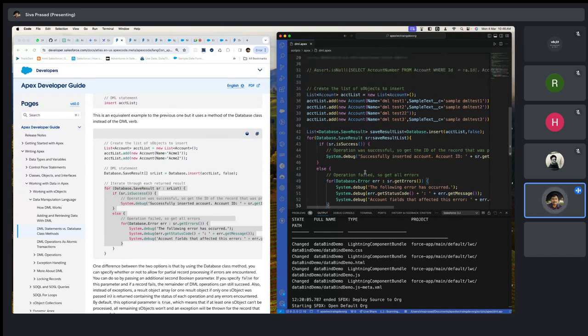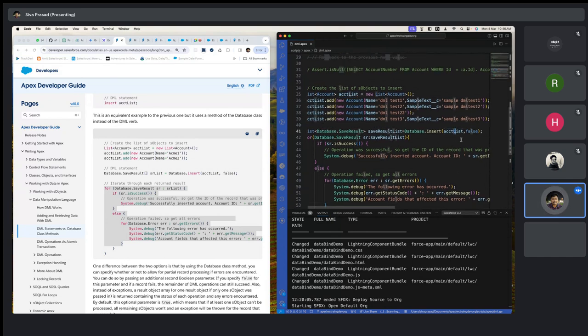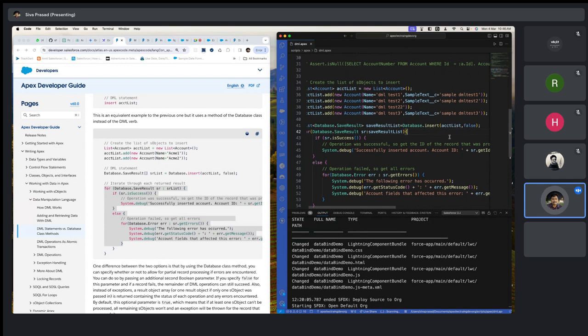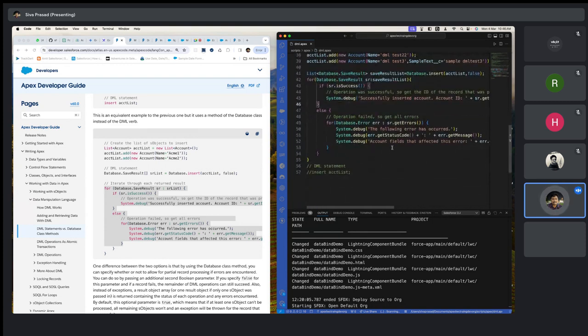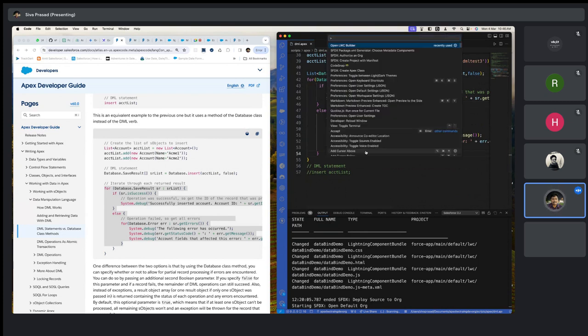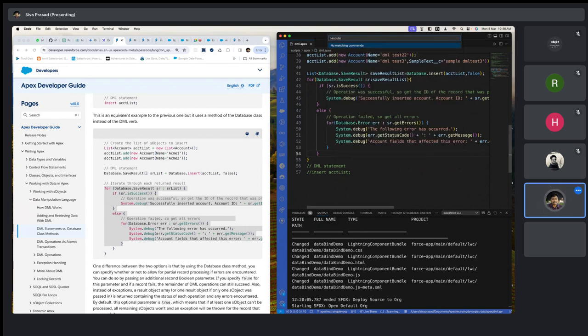Now I am going to run this snippet. If you see here, I added the account list, and here I made it false. I am looping and tracking each and everything. Let me run this snippet. Execute.